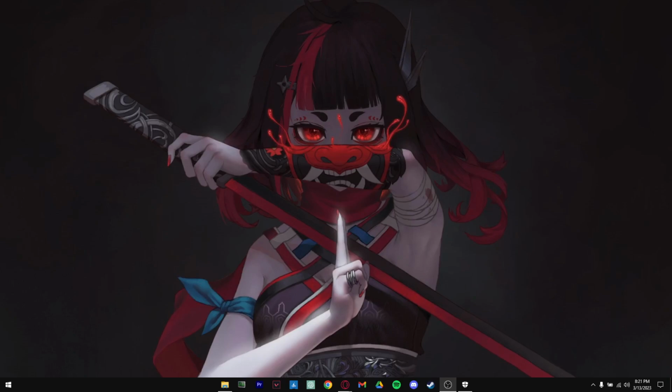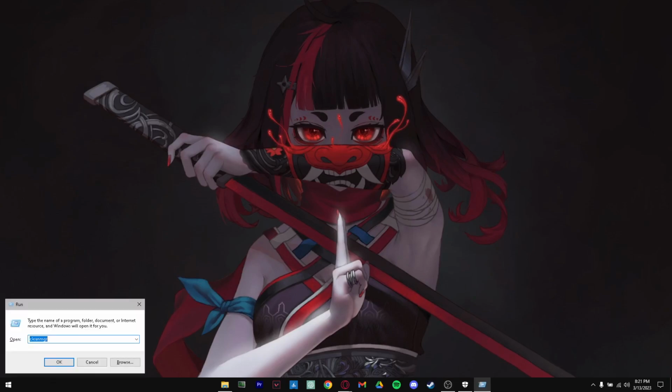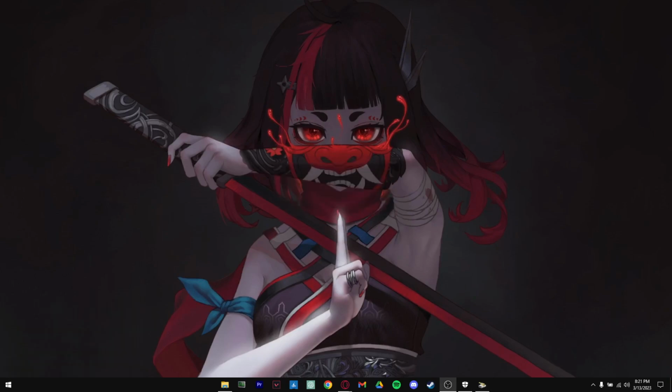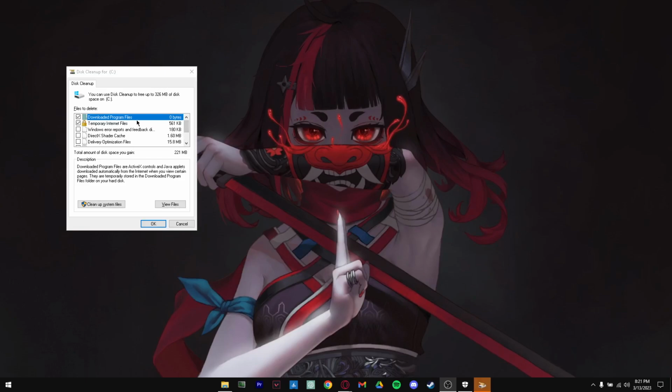So to begin, the first thing we're going to be doing is pressing the Windows R button, writing cleanmgr as shown, pressing on OK. From there, just check downloaded program files, temporary internet files, thumbnails, recycle bin, temporary files, and that should be it. Press on OK. Sorry, don't press OK. Press on Clean up system files and press OK. I'll be doing this later as this can take a bit of time.